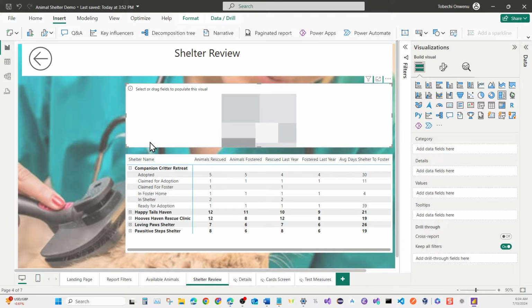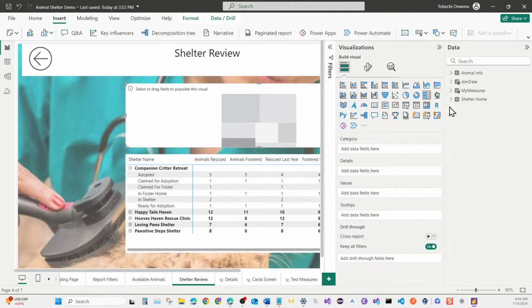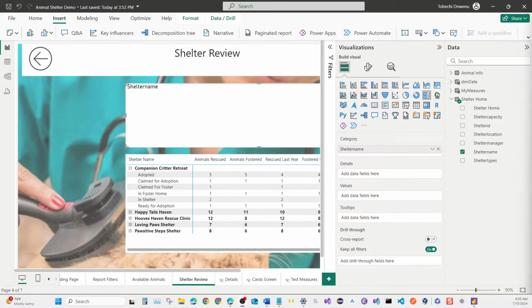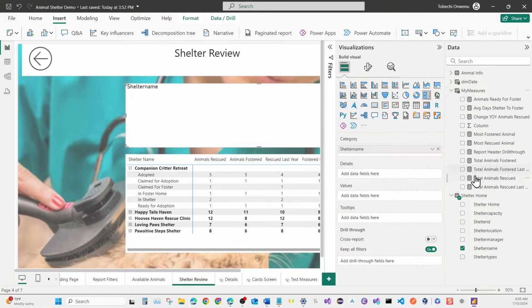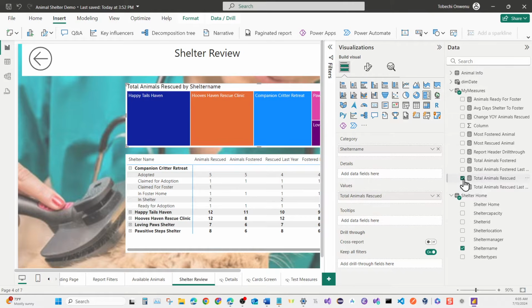For our tree map, click on the tree map to select it, and let's add some data to it. We're going to go straight to the shelter name first. So go to the shelter home, and let's grab the shelter name. And then open the measures field, and let's grab our total animals rescued. Awesome. You can rename this, but for now I'm going to leave it like this. I do want the numbers to show.